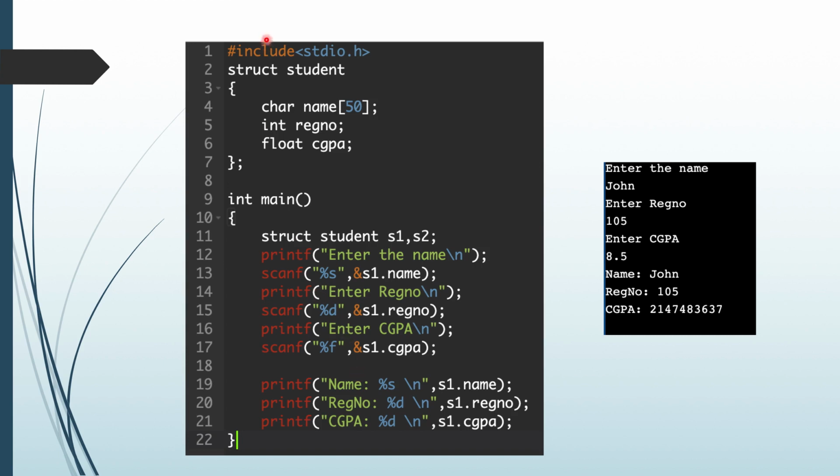So here in this program I have created a structure called student. struct is the keyword, student is the structure name. I've declared three members: name, ration number, CGPA. Name is an array of size 50, and here comes my structure variable: struct student S1, S2. In this program I want to store the details of two students. S1 will hold the values of the first student, S2 will hold the values of the second student.